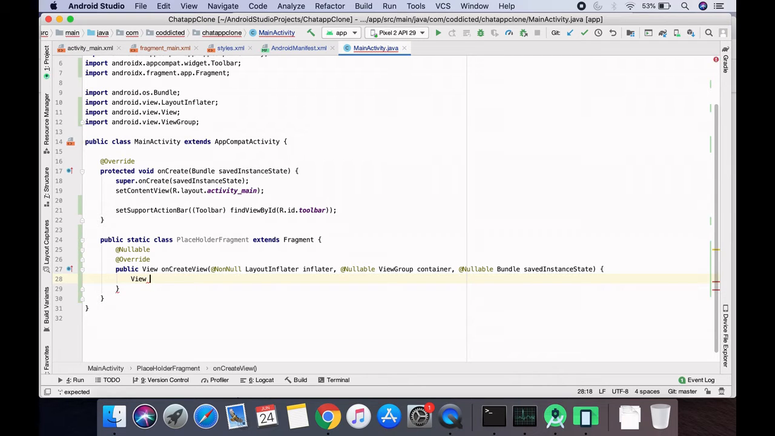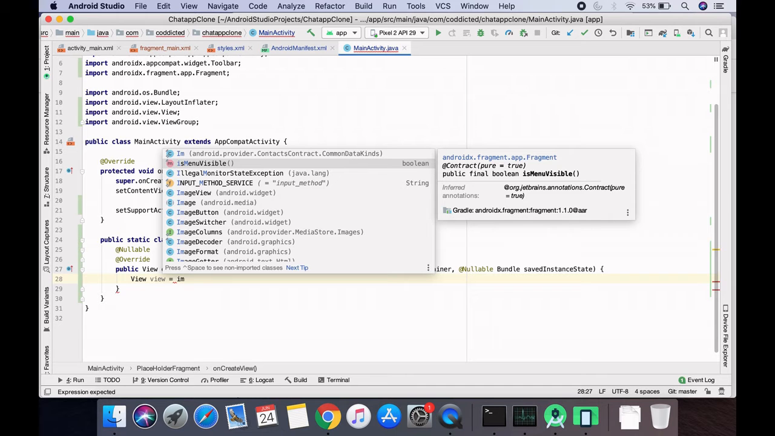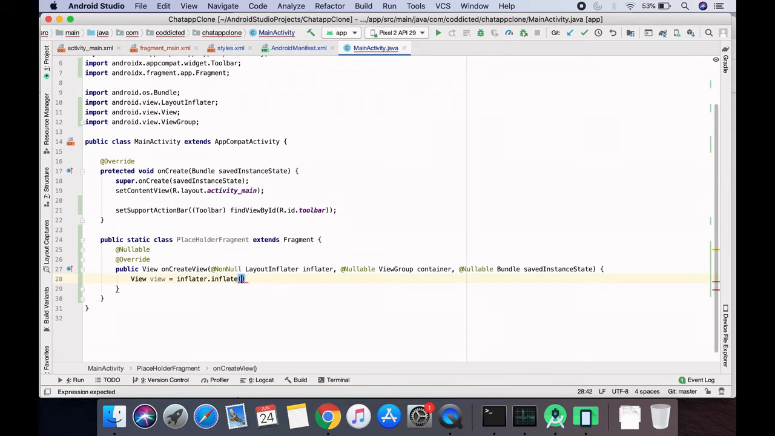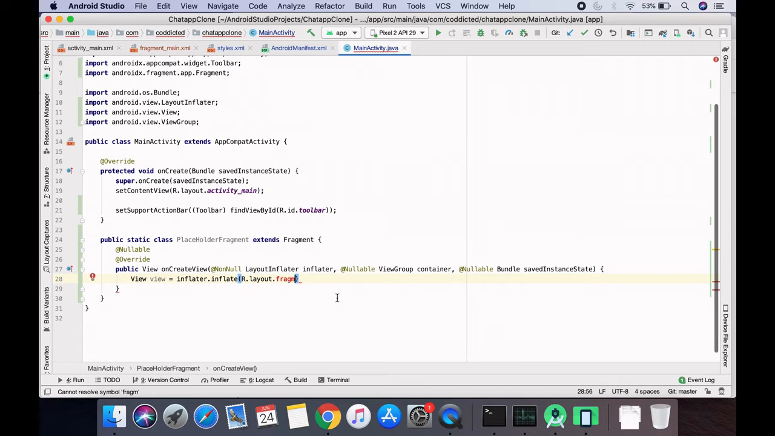and let's find out our fragment that we have just defined by doing inflater.inflate, dot layout dot, where is that, container, false.